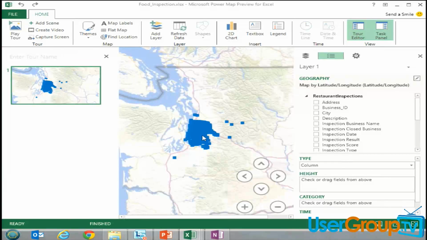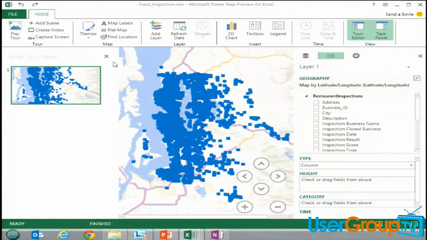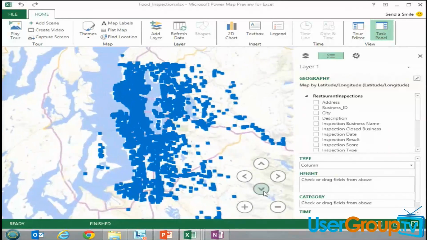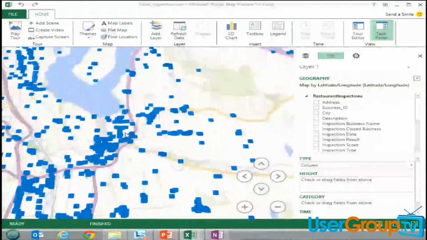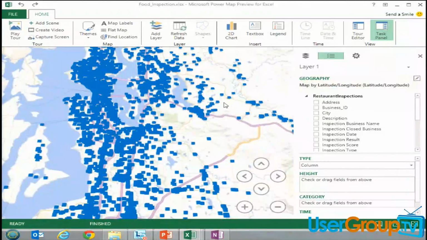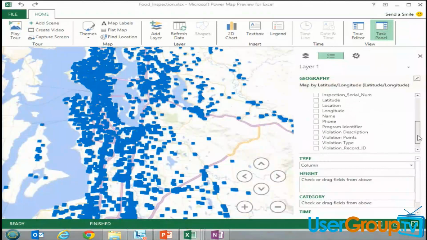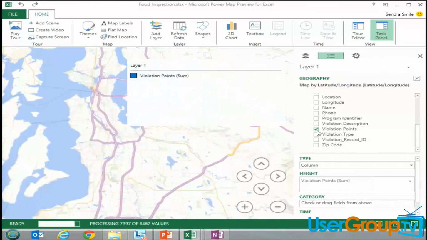And let's zoom in a little more. Okay, so this is Seattle. Let's get rid of this to get a little bit more space. Okay, so right now we're just looking at all the points on the map, all the addresses. We can zoom in as much as we want. And let's actually look at the number of total violations that they have. So this will help us draw a better picture. So let's do violation points.